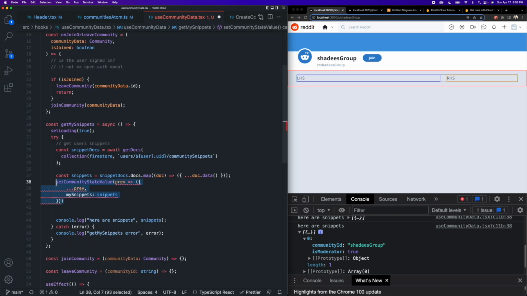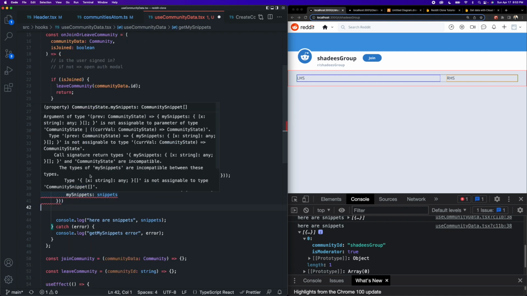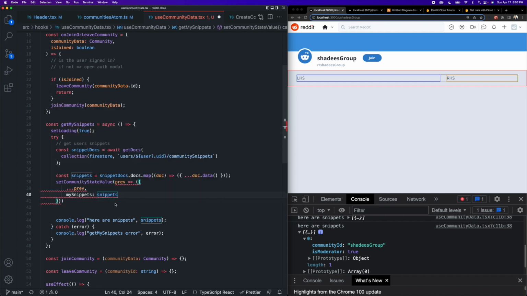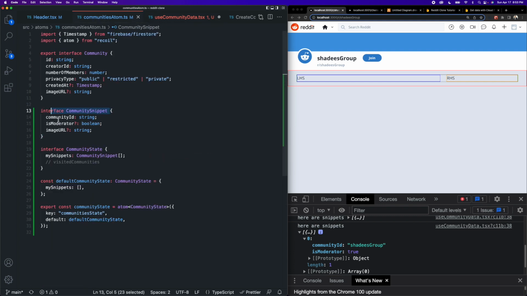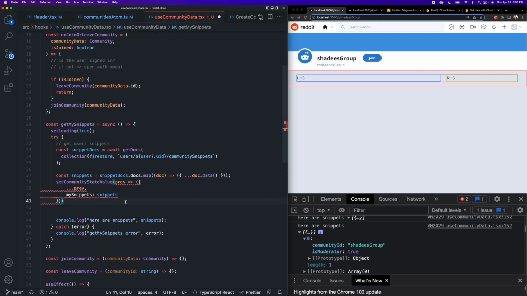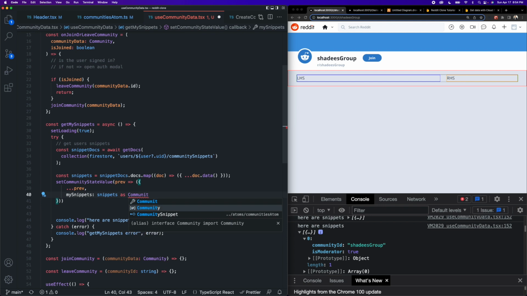We are going to get a TypeScript compiler error here, and this is due to some discrepancies between the types with call signatures. So the way to solve this would be to just typecast the snippets to be an array of community snippets. We have an interface defined for community snippets in this file. We just need to import it into that other file, so I'm just going to export it out of here. And now inside of useCommunityData, we can just typecast these snippets to be an array of CommunitySnippet. Just make sure you import that from your other file. So this is happy now.